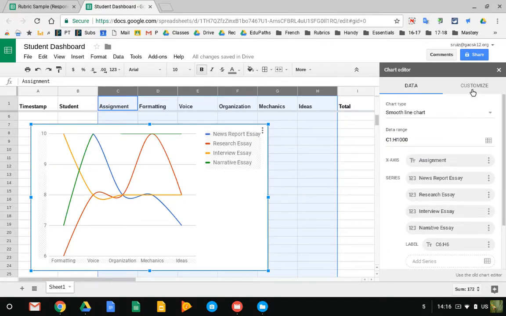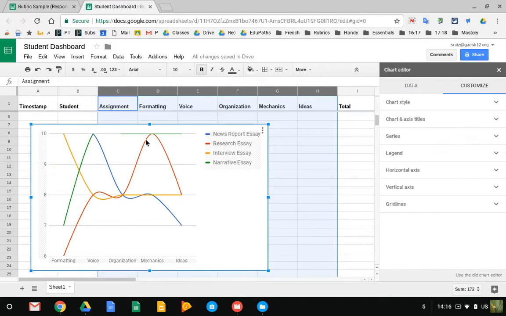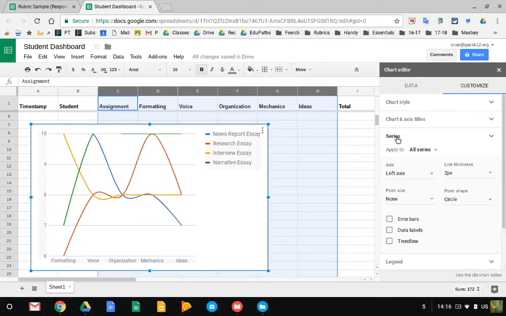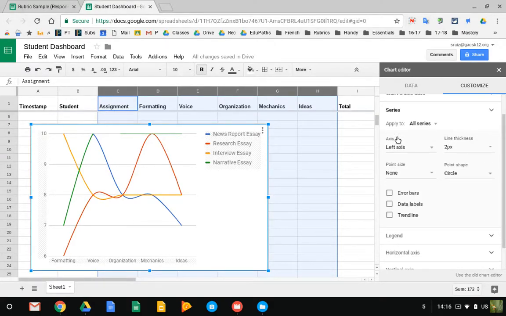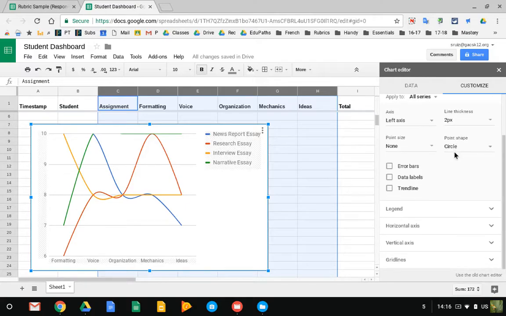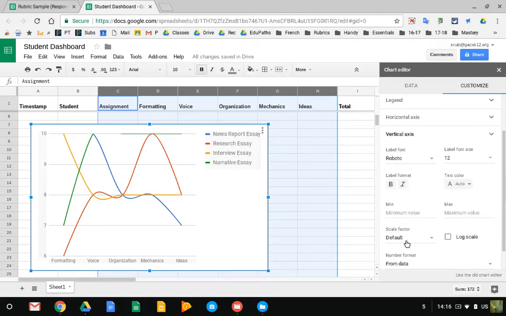Then I'm going to go to Customize, because as you'll see up here, some of my line has disappeared. If I want, I can change the thickness. But what really matters to me is adjusting my minimum and maximum value. If a student were to look at this, they would see that a 6 is the lowest possible score that they received. But I would like to change that to a 0.